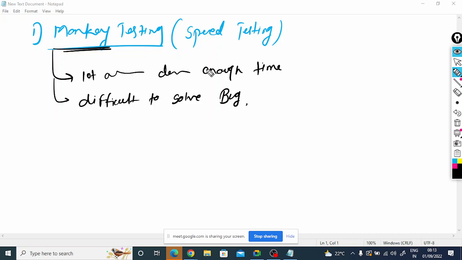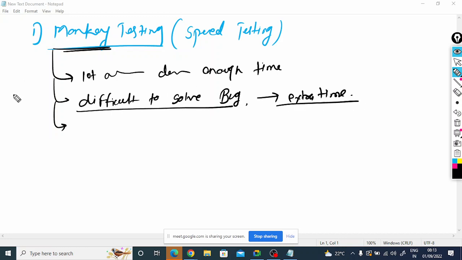And the developer takes extra time. There are timelines, and within the timelines we have to complete our testing. But the developer finds it difficult to solve the bug and has taken extra time. We have only a short period available right now, and we have n number of things to execute, but we do not have enough time. This is a major issue.